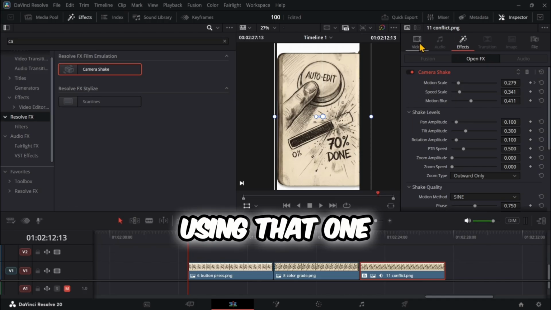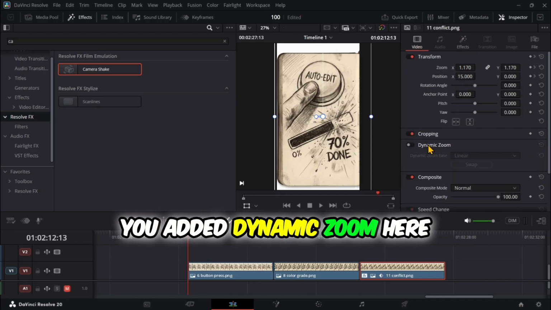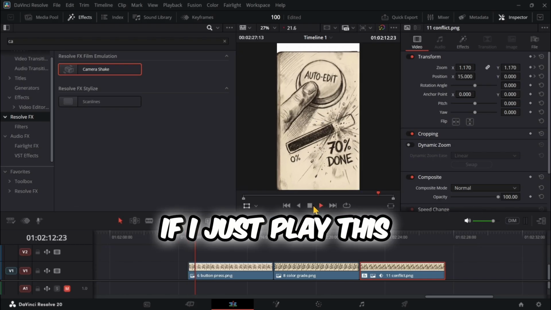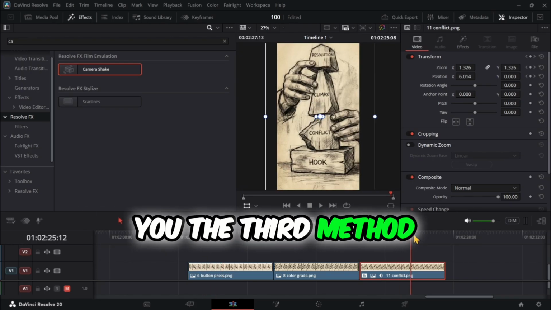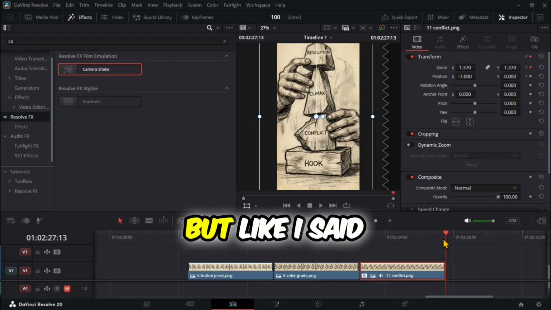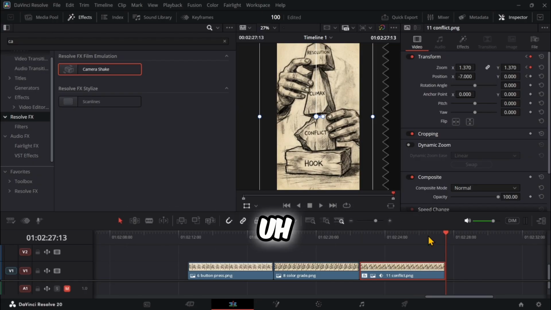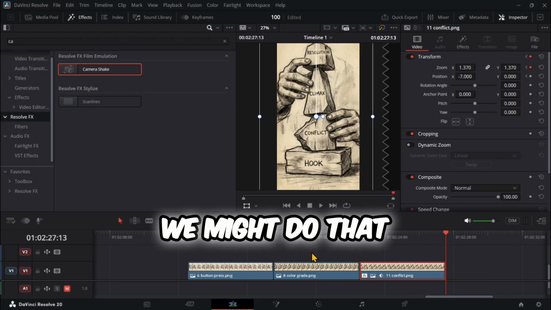Everyone's going to know you're using that one. Everyone's going to know you added dynamic zoom here. If I just play this, you can see dynamic zoom. And I'll also show you the third method. But like I said, I don't want to be using the Fusion page. We might do that in another lesson.